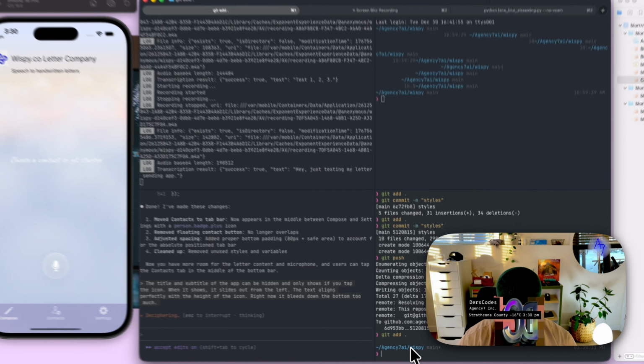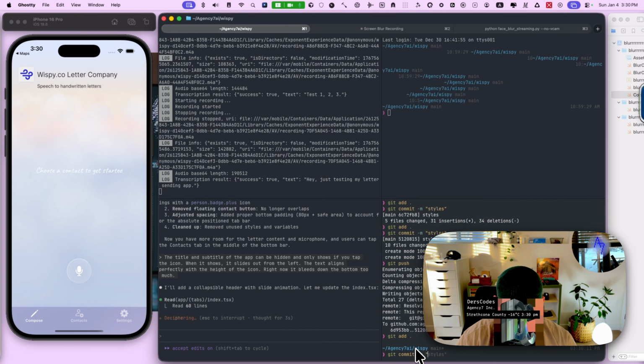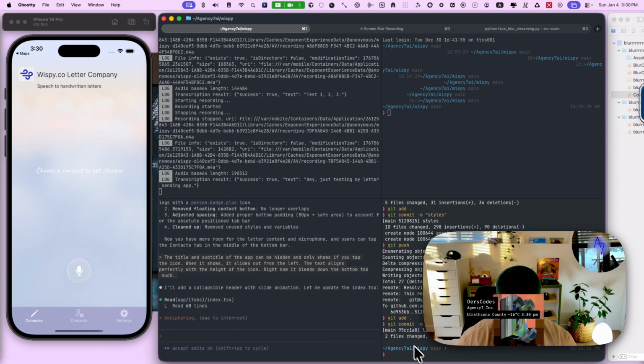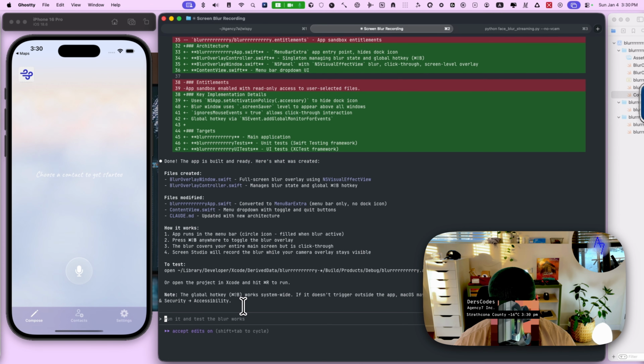See if I can save that quickly before it makes any changes. Saved. Liking styles. Alright, screen recording blur. Okay, to test, open this. That should be... That didn't do anything. Let's say, just want to go to that.